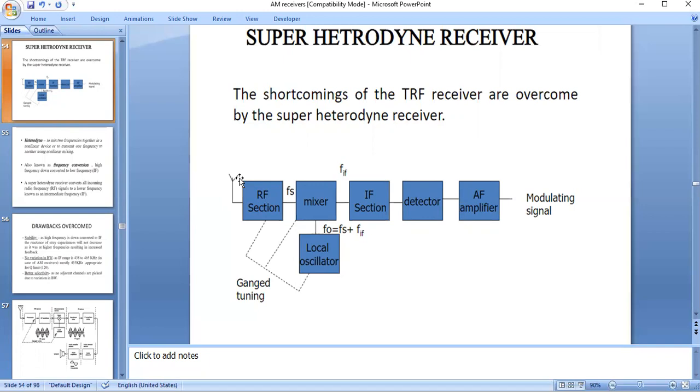And here the RF section and IF section will be connected to the ganged tuning. So here the circuit itself is tuned to the intermediate frequency, the selected intermediate frequency. Depending on the received modulated signal, the circuit itself is adjusted to the intermediate frequency.